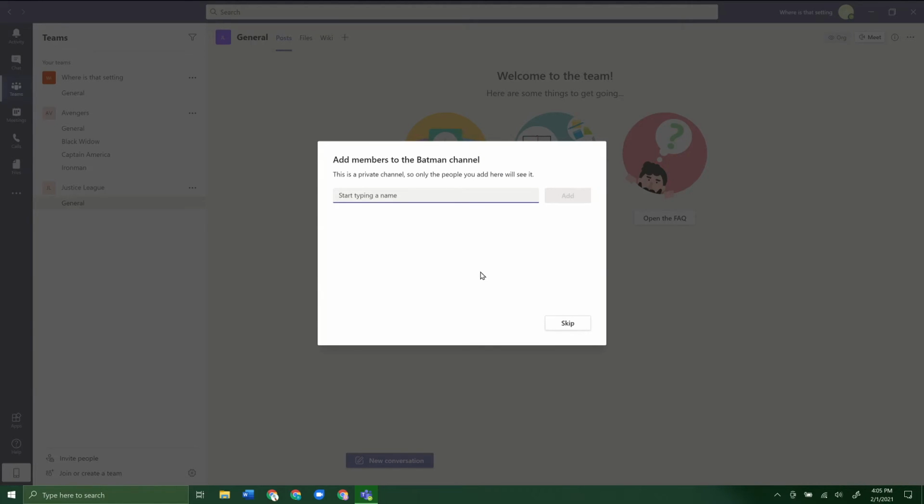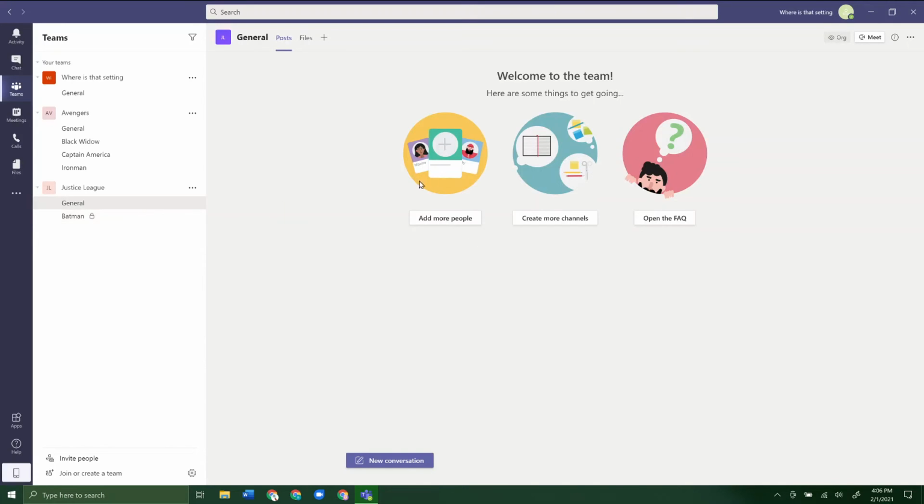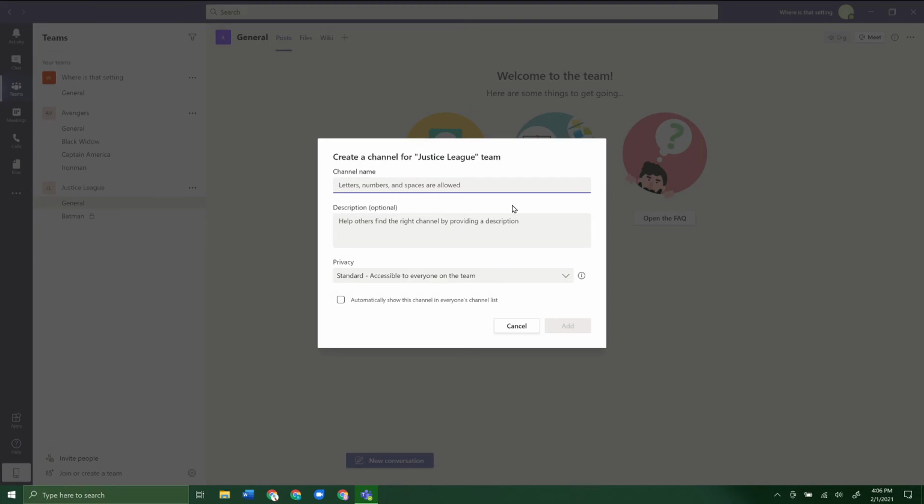And see, now you can add members that are just in the Justice League team to this Batman channel. So you can see it has a lock icon by it because only certain people are allowed in this specific channel. But we'll make more channels that are open to everyone. We'll make it standard.